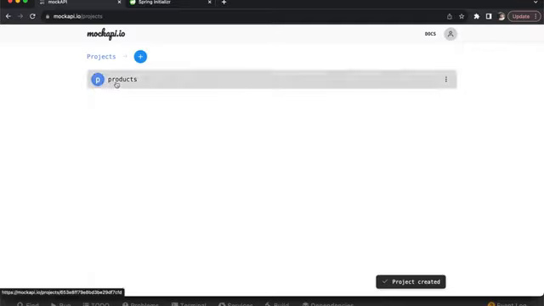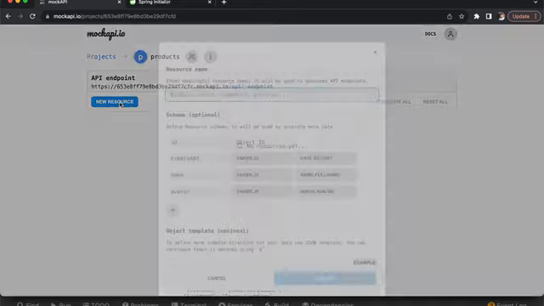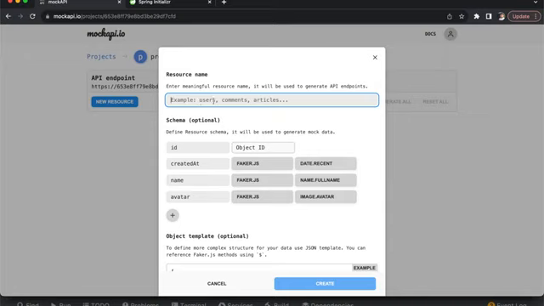It created our project and it provides our API endpoint. We are going to use this endpoint in our service. After that, we need to create one RESTful resource. Let's click on new resource, and here you can provide your resource name. I'm going to take the resource name as products, and after that we need some schema.